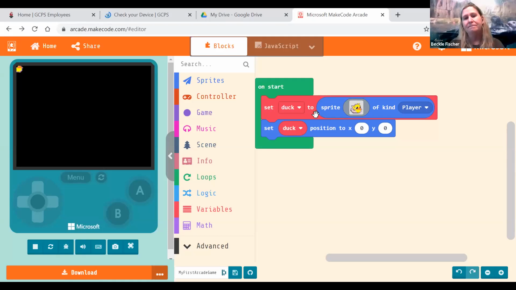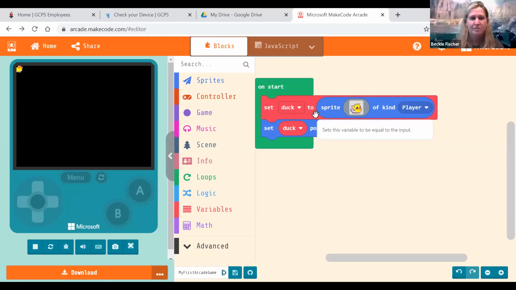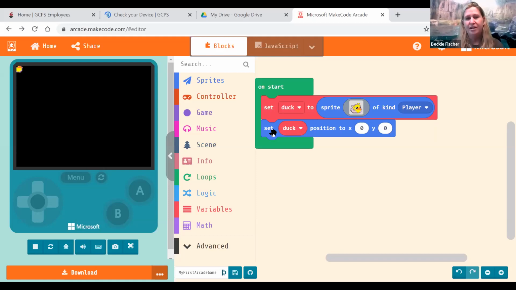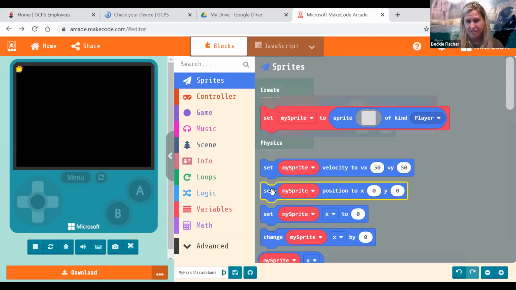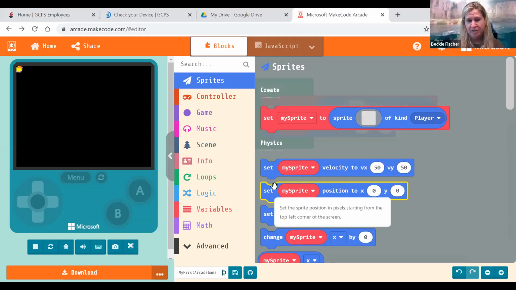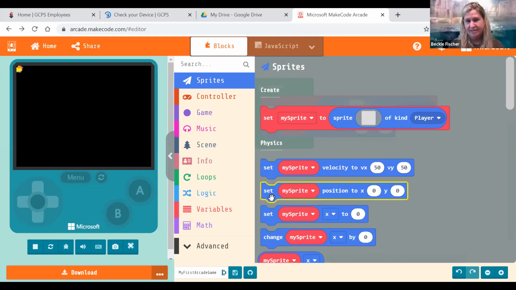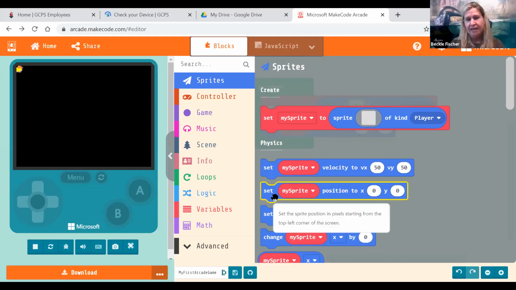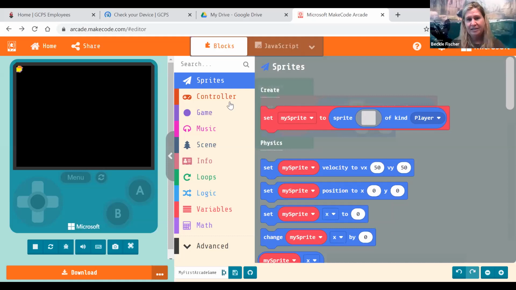But I'm going to specify his position, which now thinking about it, I probably could have just left him at the center because that was actually where I need him in the first place. But because I went to sprites and I wanted to set his position, so when you go to sprites and you've got the third one down, set my sprite position, you're going to see that now it's got him at 0, 0.